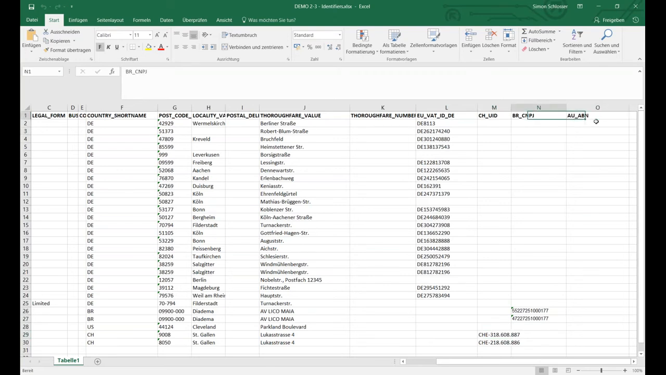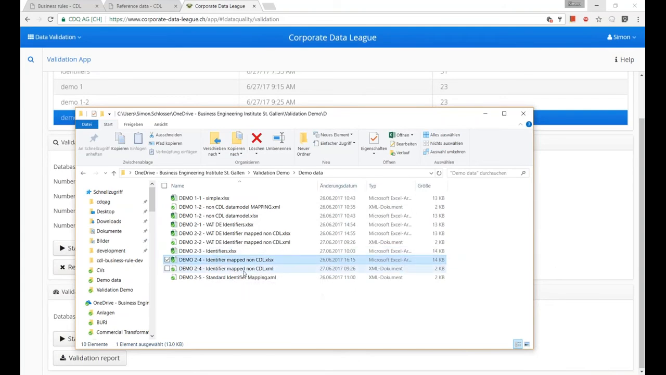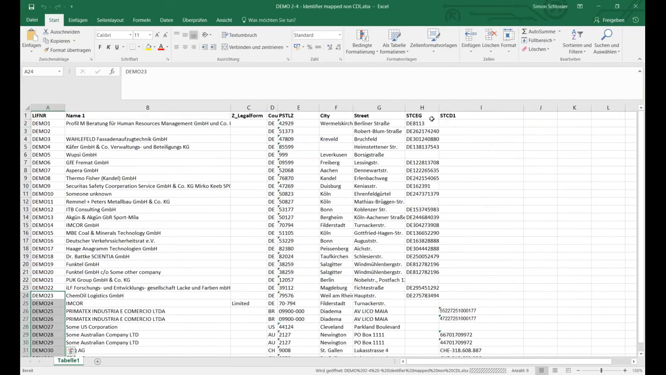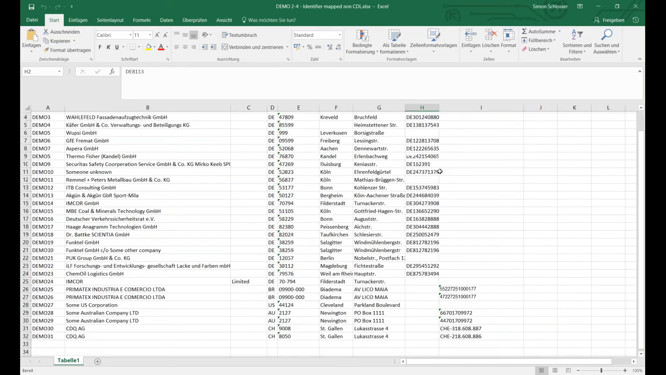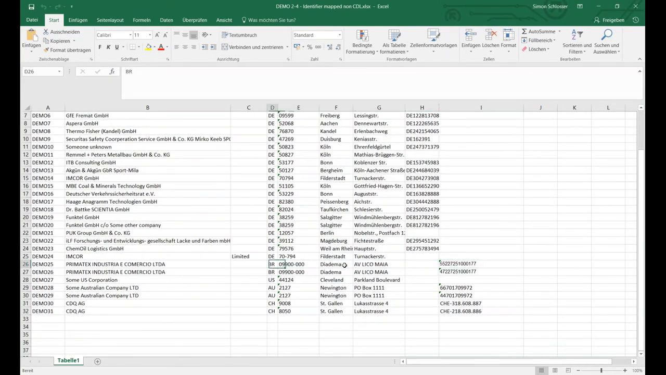So this is the case. If it's possible, you can map it here directly to the CDL data model. However, often you're not able to do this already, and better use a data model mapping. And normally your data looks like this here. So you have an SDCEG. There are all German tax numbers, VAT numbers from these data records, and there's a field SDCD1, and there's the information regarding the Brazilian CNPJ, and regarding Australian identifiers. I've also added these ones, and information regarding Swiss identifiers, Swiss UIDs.